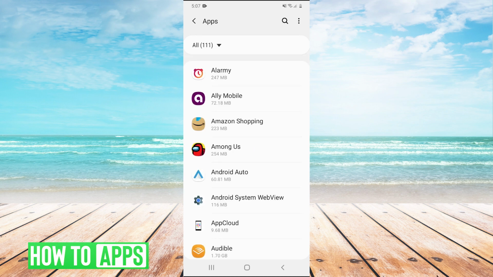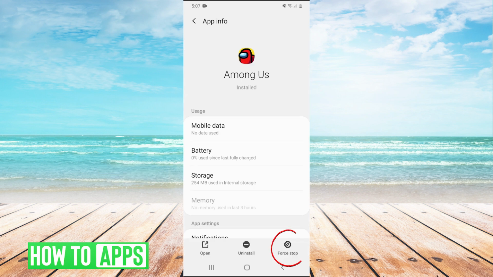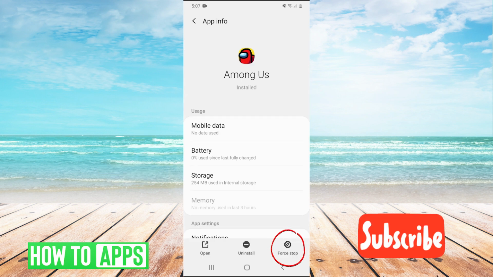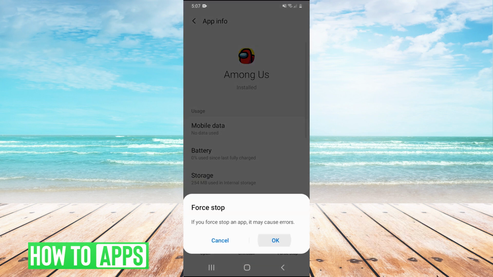And now that we're in apps, we just want to find the Among Us app. So it's right here, so we'll click on it. And now once we're in the app info, we want to hit force stop in the bottom right. So we're going to hit force stop and then hit OK.